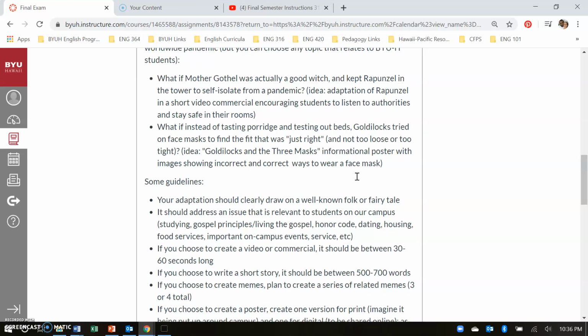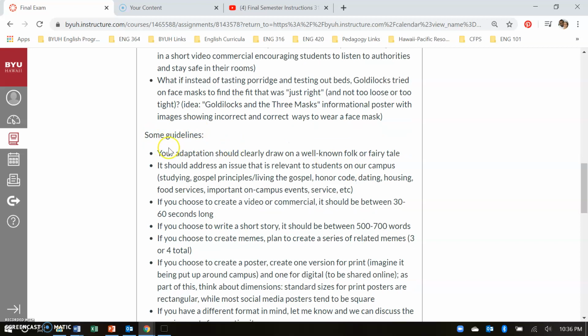Okay, so I have some guidelines here. So the adaptation should clearly draw on a well-known folk or fairy tale, and it should address an issue that's relevant to students on our campus. So I put some issues here, but again, it's anything that you feel is relevant to students on our campus. So studying, gospel principles or living the gospel, the honor code, dating, housing, food services, important on-campus events, service, etc. Okay, so again, choose some sort of issue and then you can intervene using your adaptation.